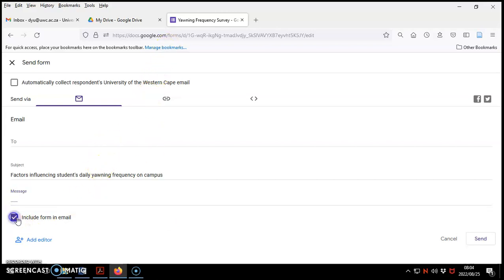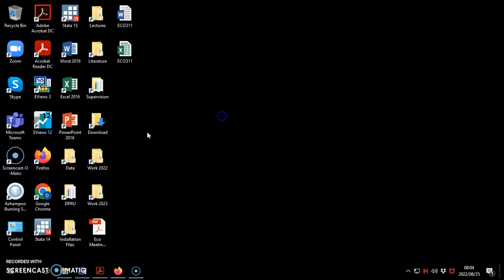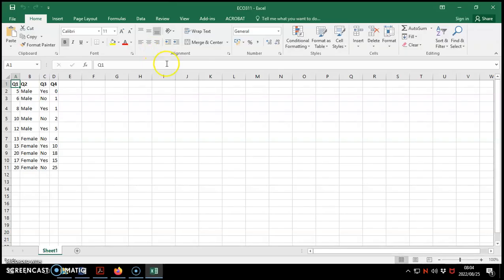And I would recommend you to take this option, include form in the email so that the form would exist directly in the student's email. Then the students can immediately take part in the survey. And then you can click send at the end. Okay, I'm not going to do it now. And then let's say 10 students took part. So I have done a hypothetical example.